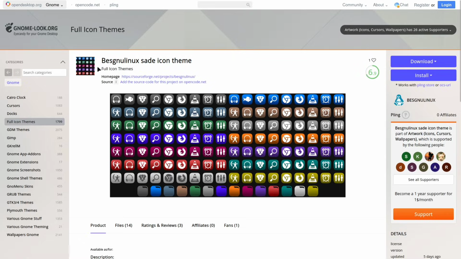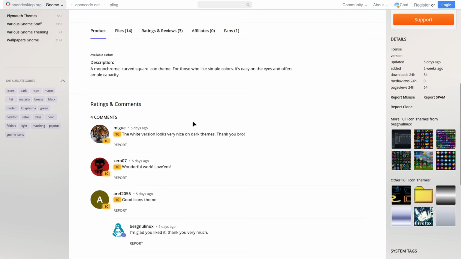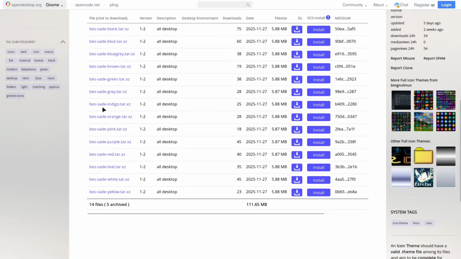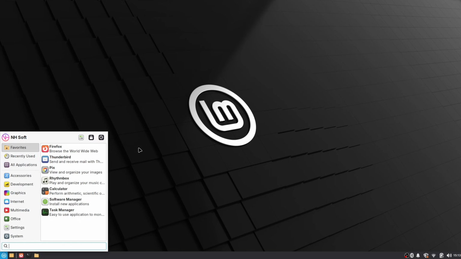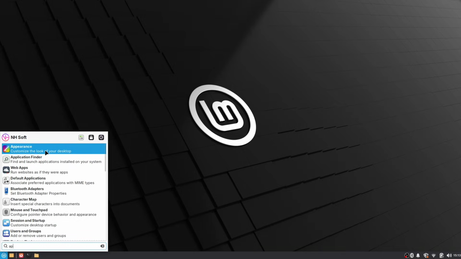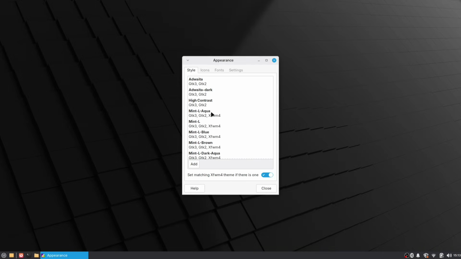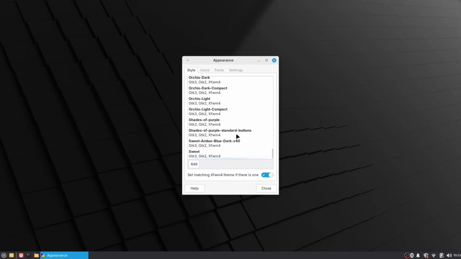Next up, let's talk about the icons. For this purple setup, we are using the Bez GNU Linux Sade icon theme. Please go ahead and download the purple variant of this icon pack. Now that you have downloaded and installed both the theme and icon files, let's apply them from the appearance settings.